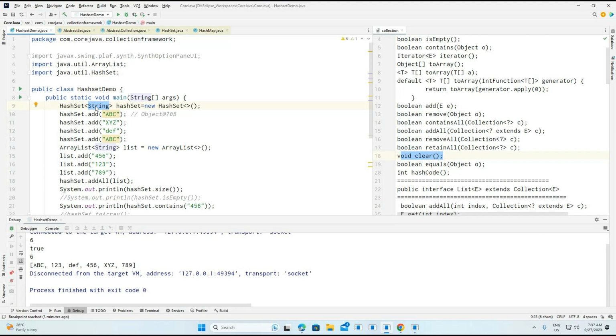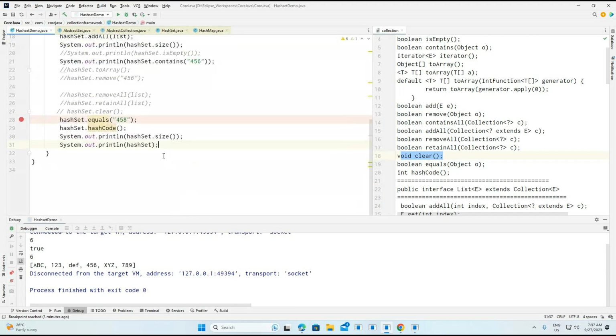Here, we need to understand the String class internally. Whatever hash code is implemented there, the respective hash code is going to be called. This is very important, we need to understand it. Okay. So this is what we need to understand here.